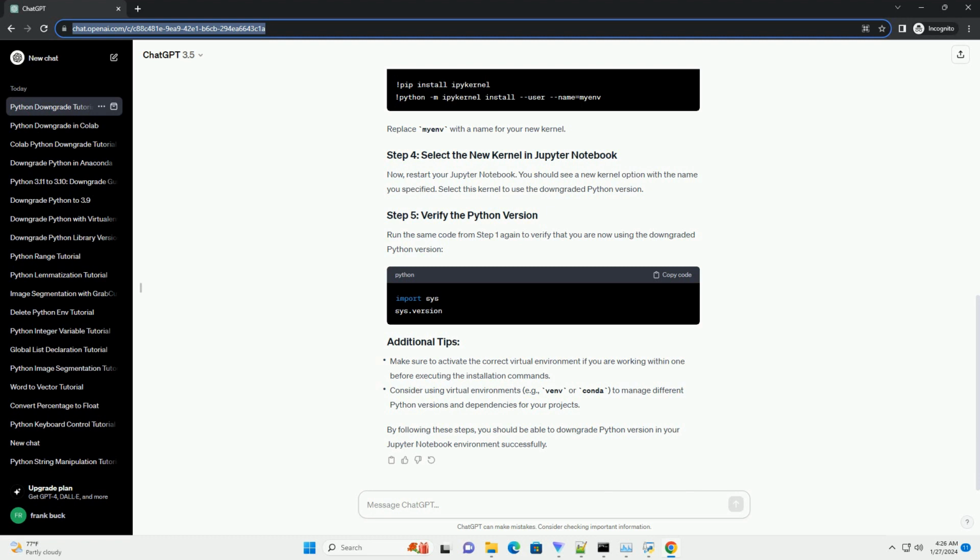By following these steps, you should be able to downgrade Python version in your Jupyter notebook environment successfully.